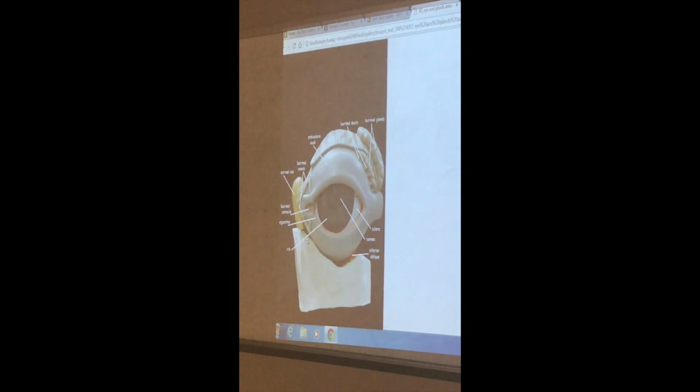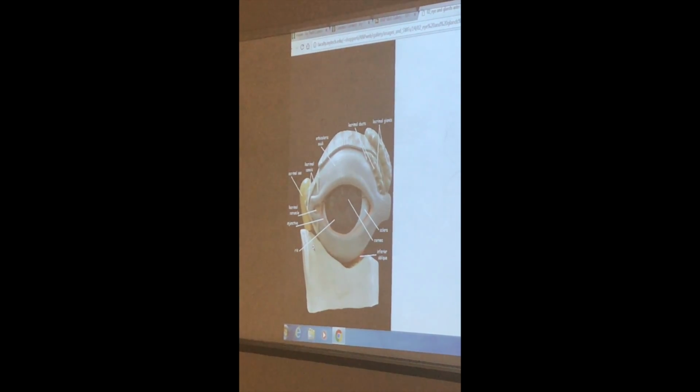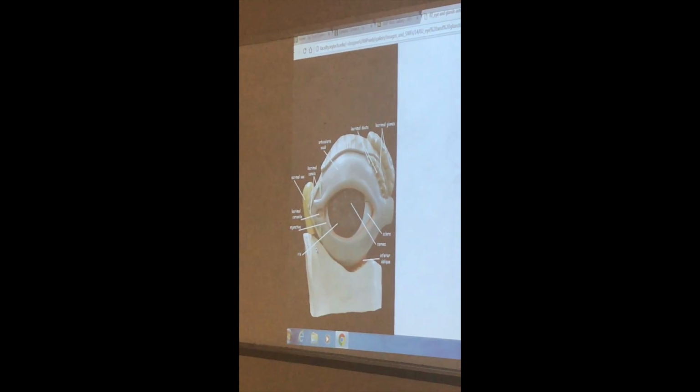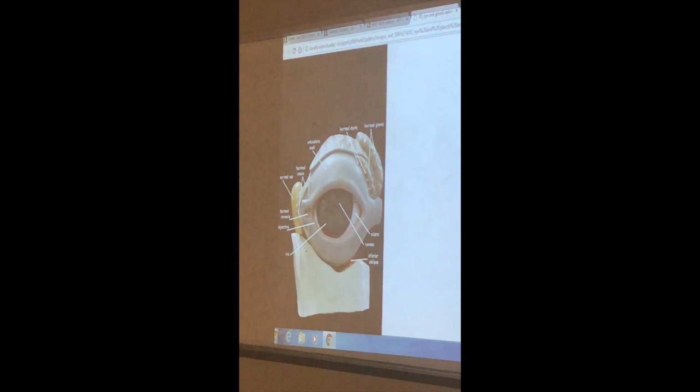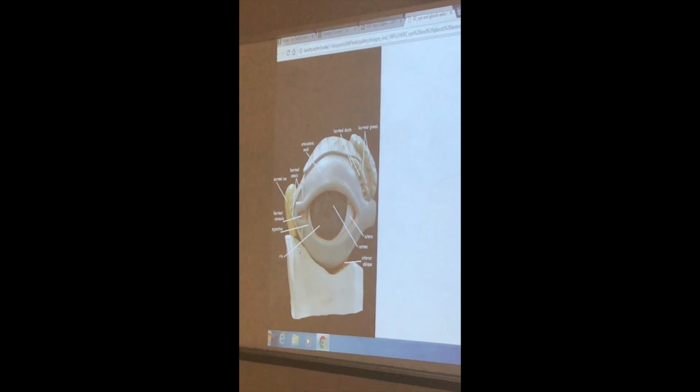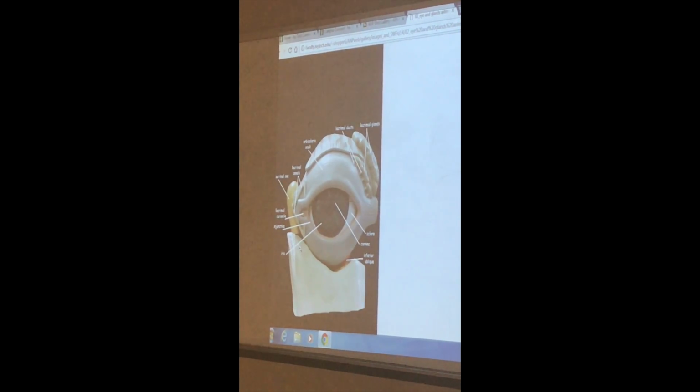So where do you think the nasolacrimal duct goes? Inside the nose. So when you cry, you get a stuffy nose. That makes sense. That's where it goes. That's where it exits. That happens every time.